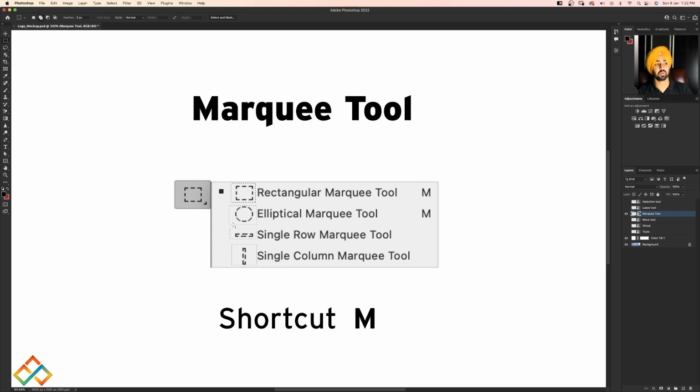Now suppose if you wanna delete any selection, or if you wanna delete any particular area in the selection, then you just need to press alt or option if you are using Mac. Now you can see the minus sign on the Marquee Tool, and I can deselect any particular area.